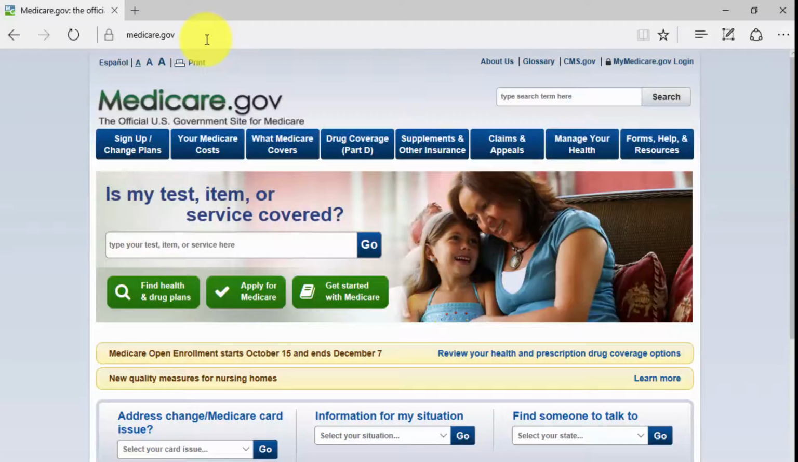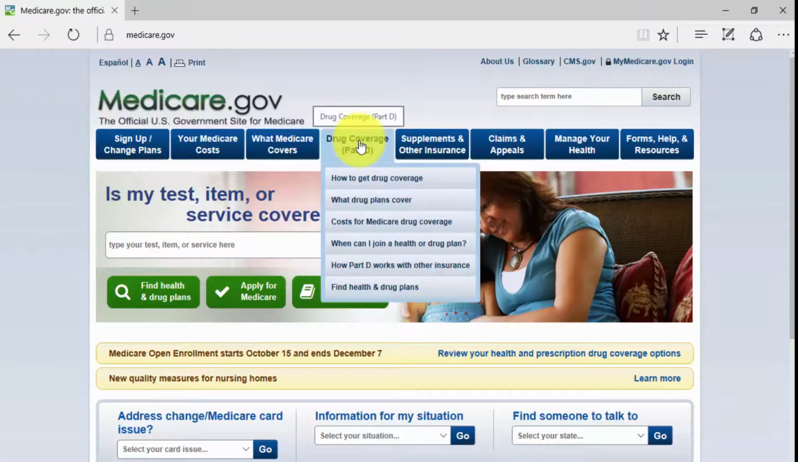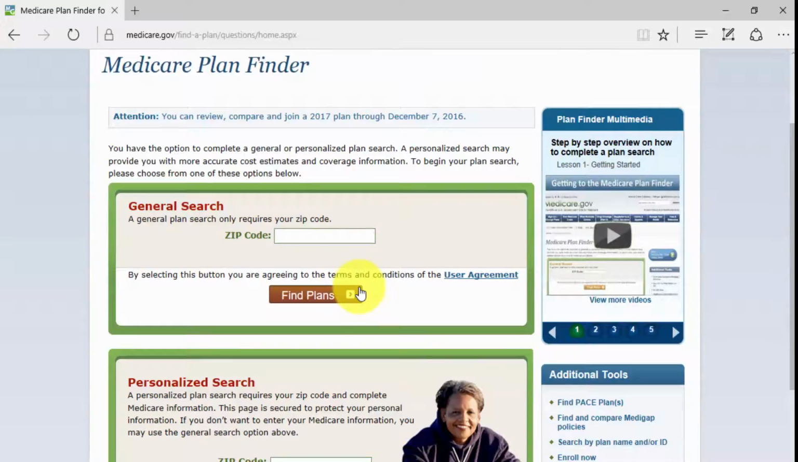In the middle of the screen, you'll see an option for drug coverage, Part D. The last option is Find Health and Drug Plans. We're going to do a general search where you'll put in your zip code. You may have to choose which county you reside in.